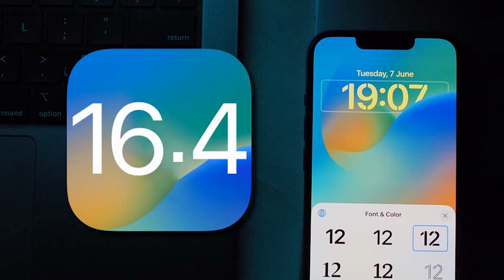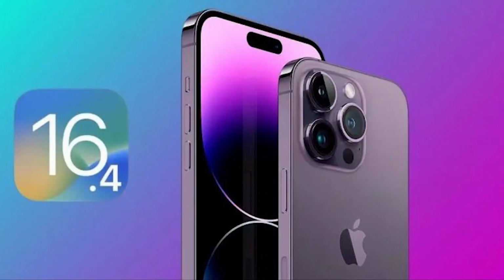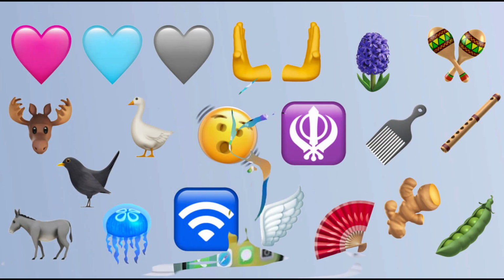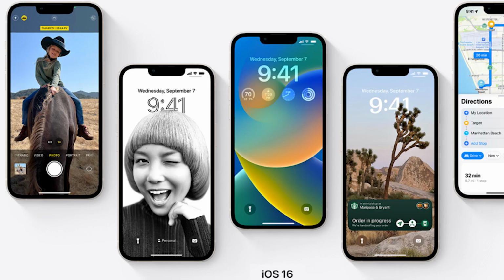There are also two fixes, CVE-2023-27969 and CVE-2023-27933, for the kernel, the core of the iOS and iPadOS operating systems, which patch vulnerabilities that could have allowed hackers to execute malicious code on iPhones and iPads. In short, iOS 16.4 is an important update.